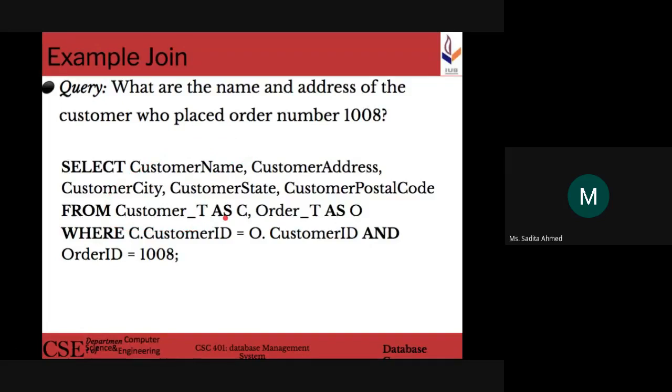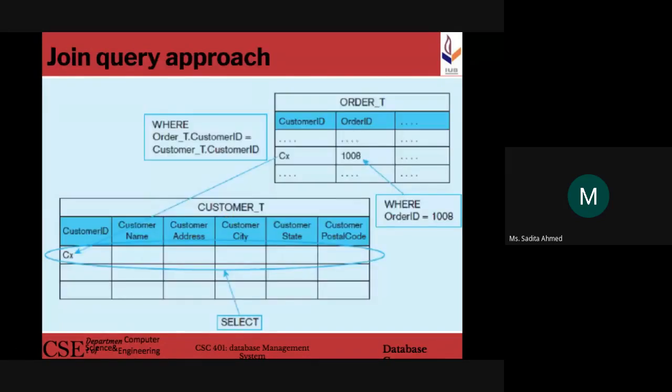This same thing can be done using a subquery. How does that work? So what we'll do is, first, we'll go to the order table where order ID is equal to 1008. So প্রথমে একটা inner query, the first query that will be executed in a subquery is the inner query.